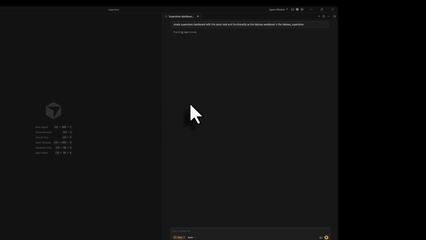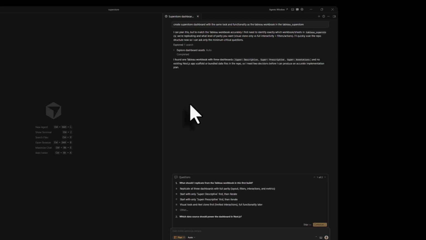So here's Cursor. I've switched from agent mode to plan mode, and I put in my command, and then it's going to ask me clarifying questions. In this case, it wasn't able to figure out where to get the data. So it asked me, where should I get the data? And I copied over that Excel file, and then it began the build.